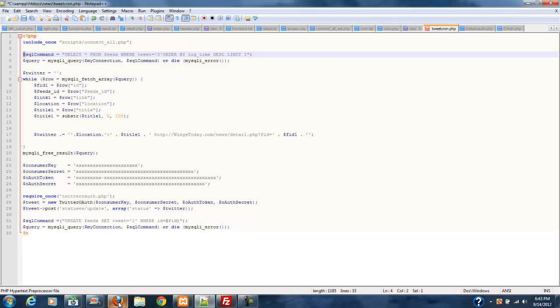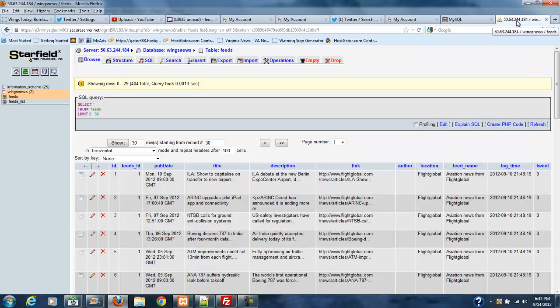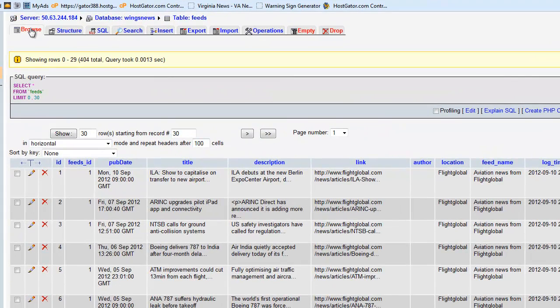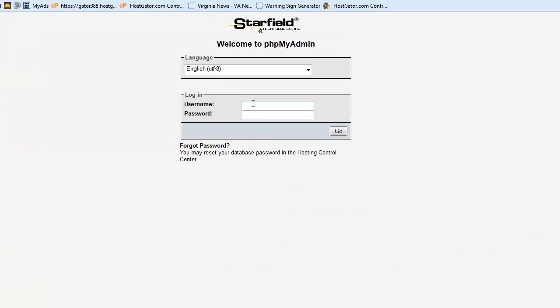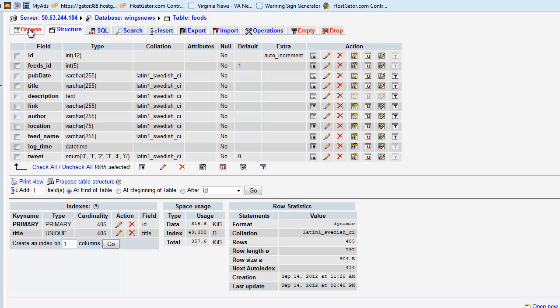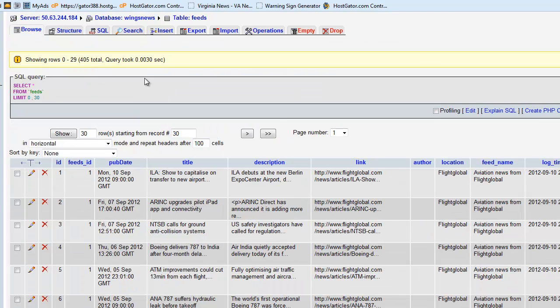Now what that means, and I'll go over here to the database and show you, this is tweet. Every time your cron adds a new story to your database, tweet is going to equal 0. Now right now I've got 404 stories. I don't know if anything new has come through, but let's see, because I've got my cron working, and I've got to log back in. Let me go ahead and do that. So it was 404, now it's 405, so it did pull a new story. So I know my cron is working.